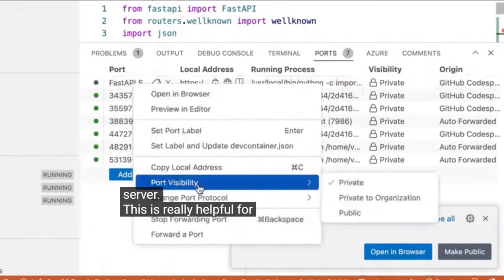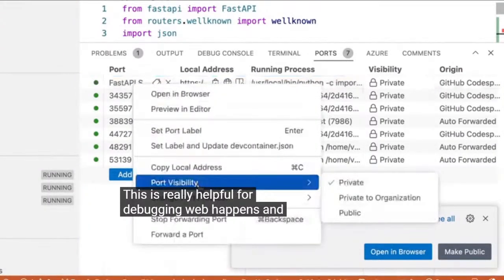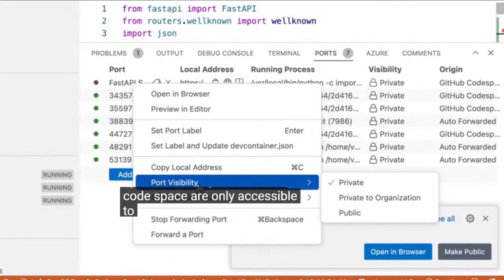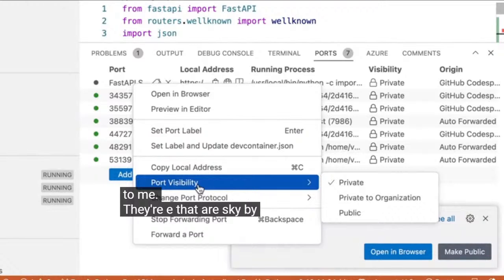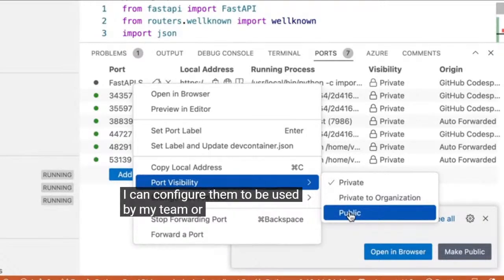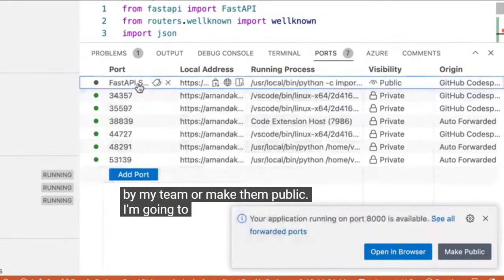By default, the endpoints for our Codespace are only accessible to me. They're secure by default. But I can also configure them to be accessible by my team or my organization, or I can choose to make them public. For the purposes of this demo, I'm going to make our FastAPI port public so that ChatGPT can call it.